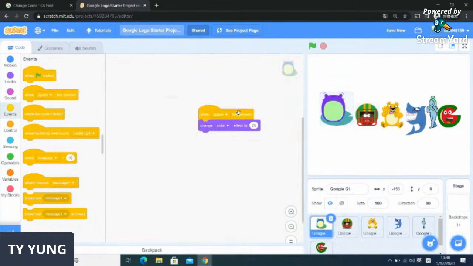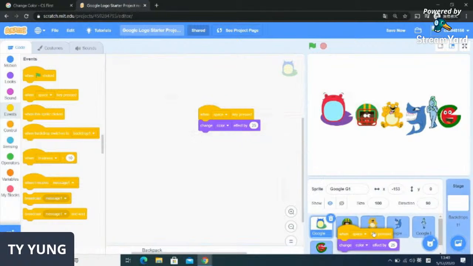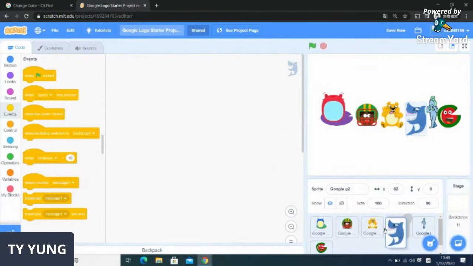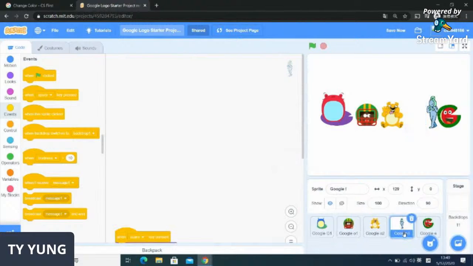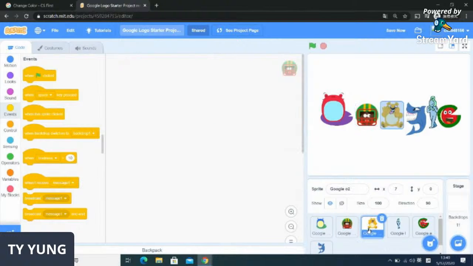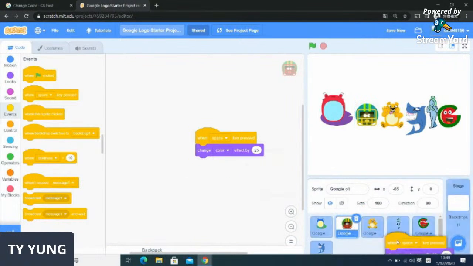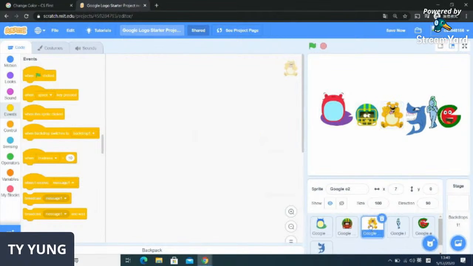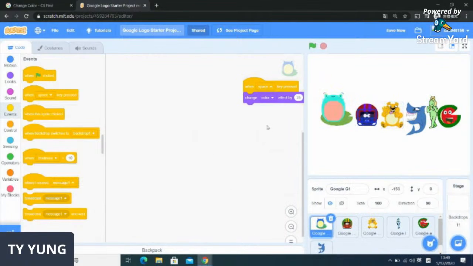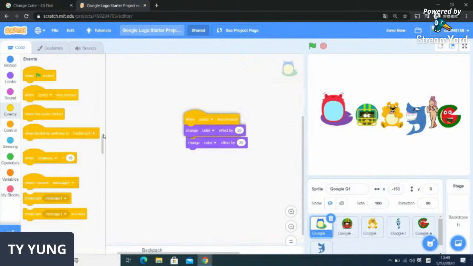When you finish all of this, you can also try another way, double click. So you can click the whole blocks and double click. Okay, drag it here. So you can try it out like this. This is how you make your unique Google logo by using different blocks.